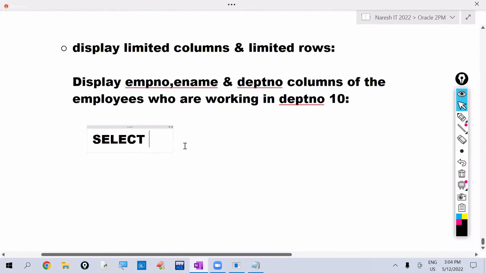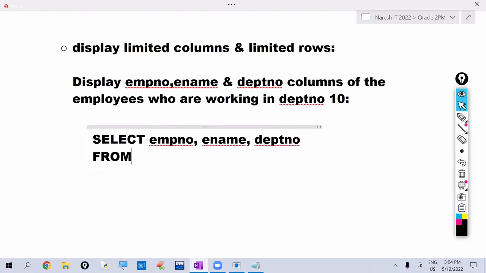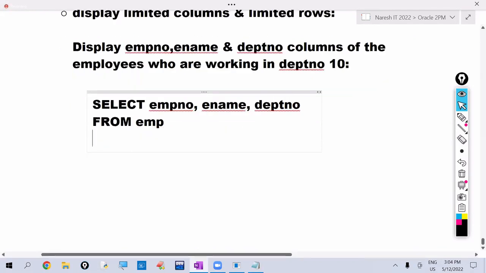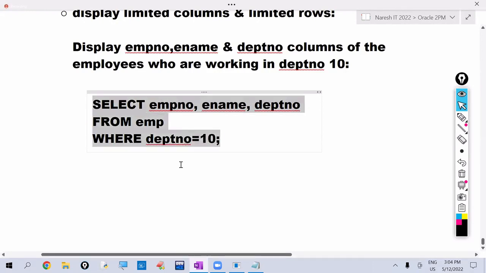What do we have to write? Select 3 columns we want: employee number, employee name, department number. From which table? EMP table. Write the condition where department number equals to 10. So the employees who are working in the 10th department, those records only it will display. Total 8 columns are there, we are displaying only 3 columns. Total 14 rows are there, in department number 10 maybe 3 employees are there, it displays only 3 rows.